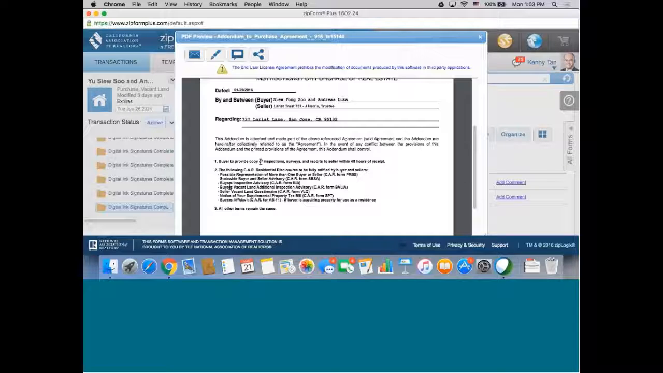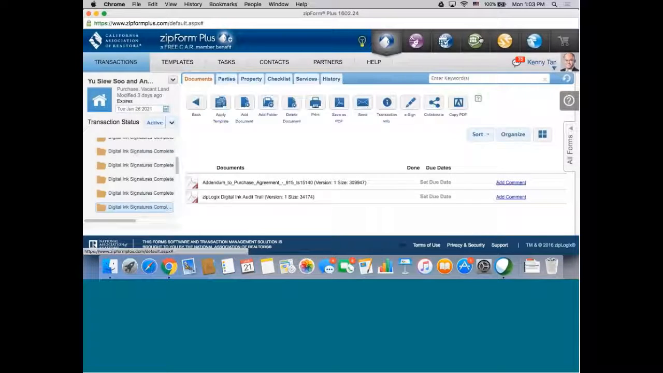And then they have a bunch of enclosures. These are mainly just the CAR forms, a bunch of CAR forms here, which we normally don't use on the commercial side, okay? All right, close this one.